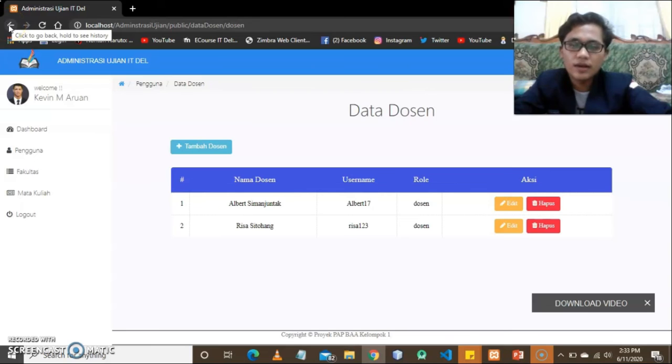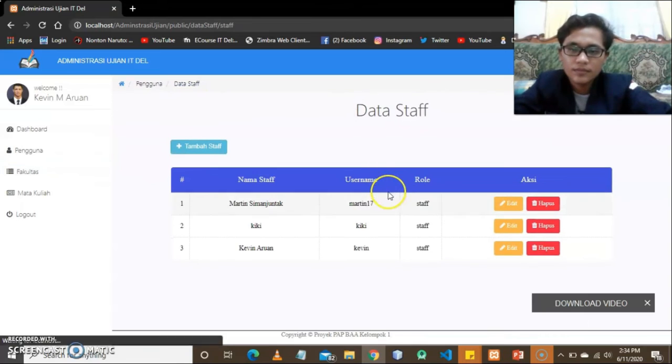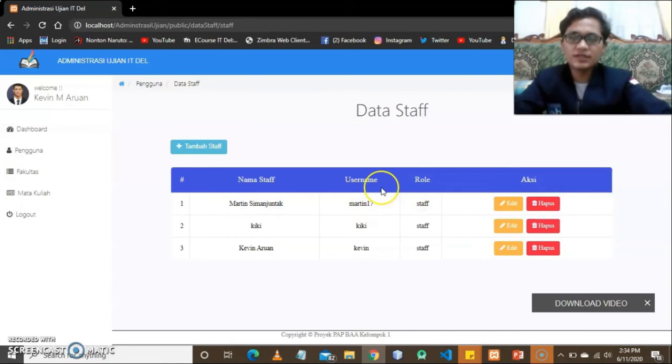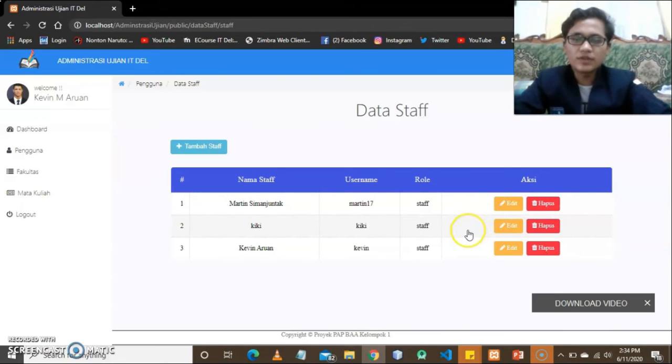Then I will create an account with the role staff. I will do the same thing for the staff BAA as I did for Dosen. I will create an account with the name Martin Simanjuntak with username Martin and password Martin123.